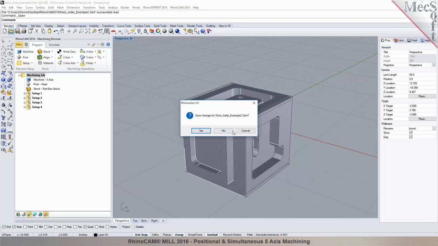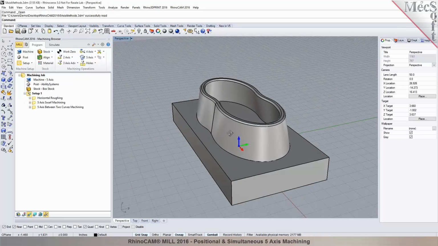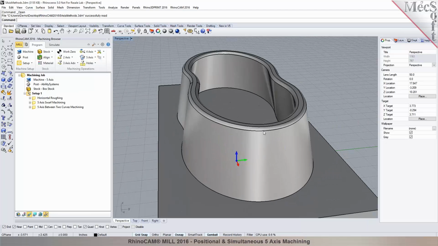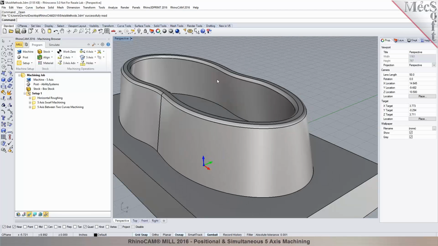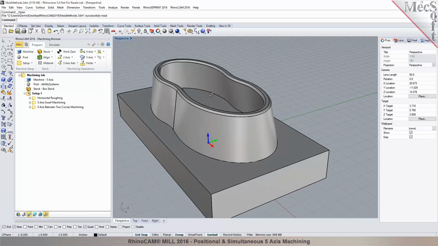Next, we'll take a look at a simultaneous 5-axis example. The simultaneous 5-axis methods can be used for programming solid surface geometries in RhinoCAM. You can access these simultaneous methods by selecting the 5-axis group under the machining methods, and we have different types of 5-axis methods. The part that we have on the screen here shows a negative draft on the inside. To be able to program this negative draft, we could use a simultaneous 5-axis operation.